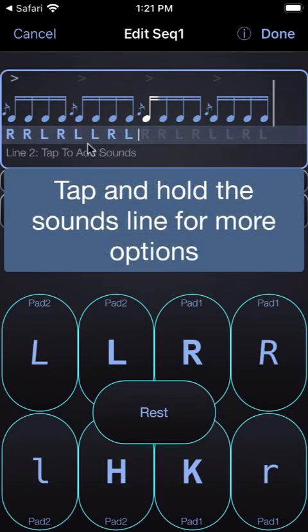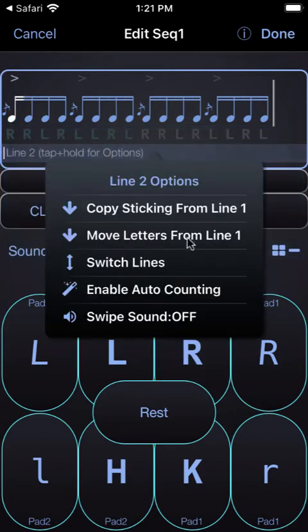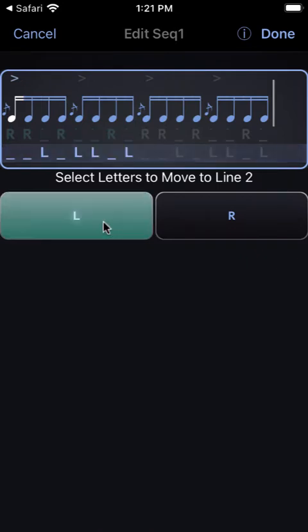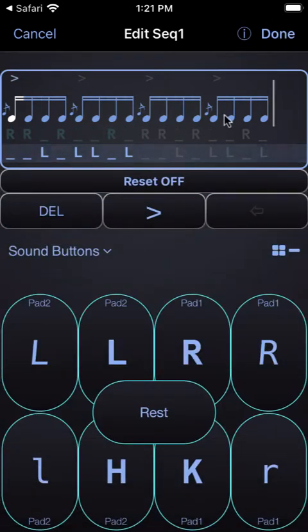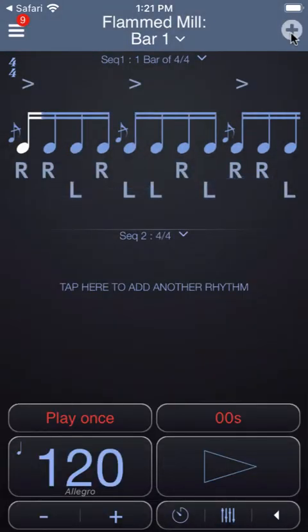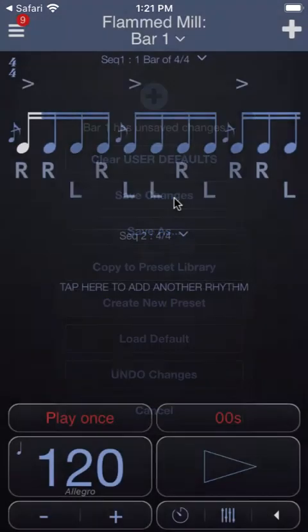And then if you want to split the stickings between the lines, you can tap and hold on line 2 and choose to move letters from line 1, and I can choose to pull the left hand strokes down onto the second line. So that's how we create bar 1. I'll tap on here to save the changes.